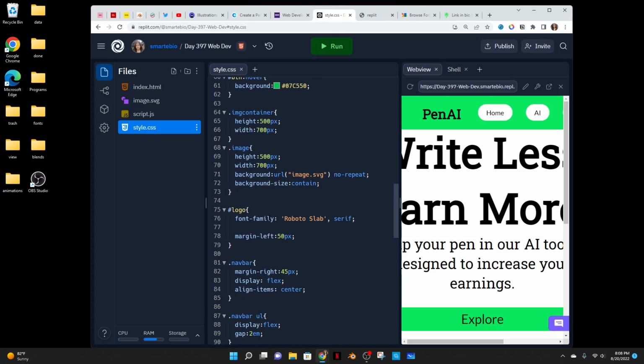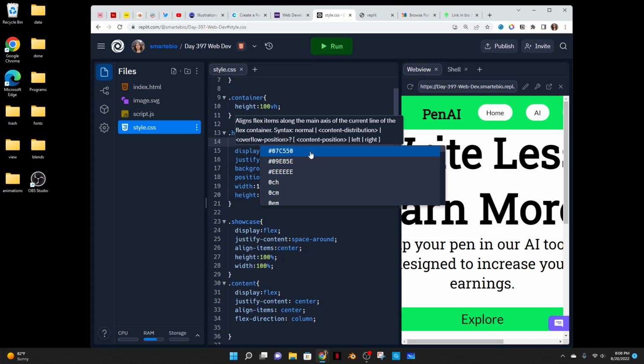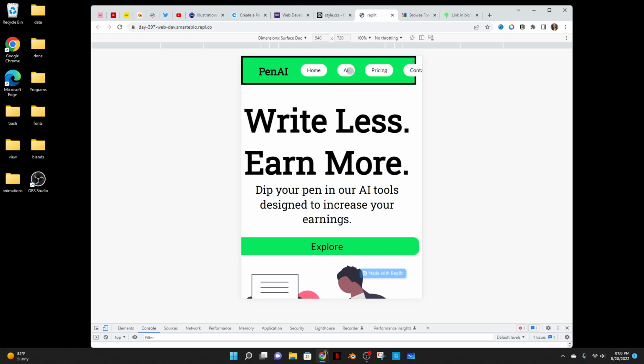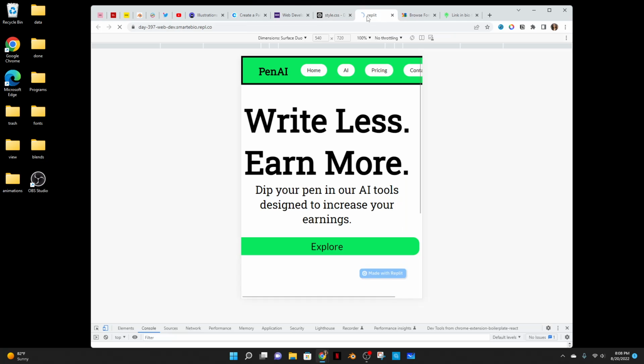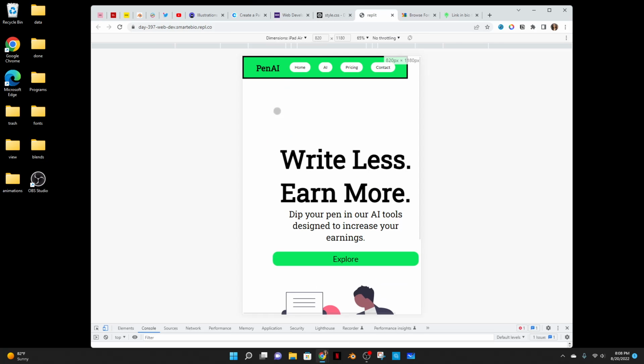Let me do myself a favor and give the header, the showcase, a border so I can see what's going on. So border, 5 pixels, solid, black. What the, okay, this is what happens when I don't see what I'm writing. All right, yeah, that's not it. So maybe, hold on, let me just try random things, because I know this is definitely not going to work. It's going to shrink. Are you genuinely kidding me? Hold up. Okay, there. That's what I was thinking.